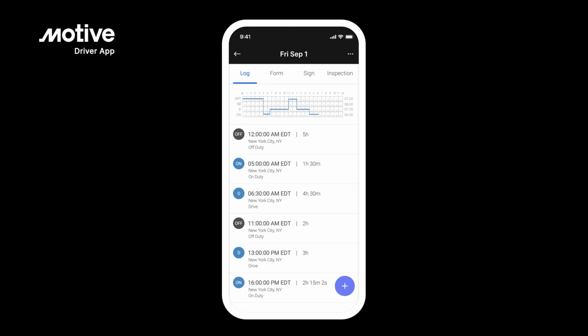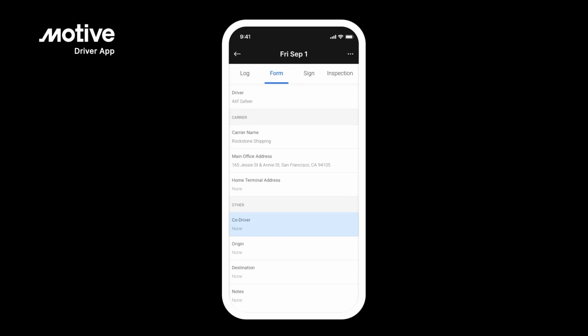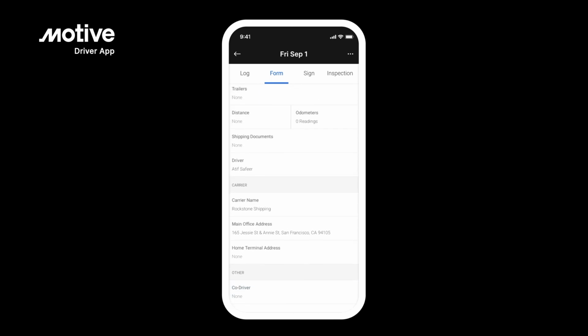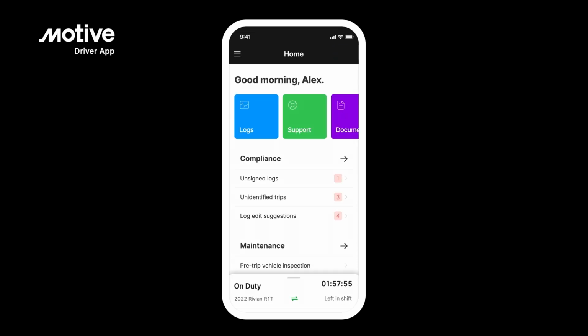While editing your logs, tap on Form to carry over your trailer, shipping documents, co-driver information, and more. Tap Sign to sign your log. Simply draw your signature and tap the Agree button located in the upper right corner. In case you miss signing on any given day, the home screen will highlight it for you to quickly review and sign your logs.